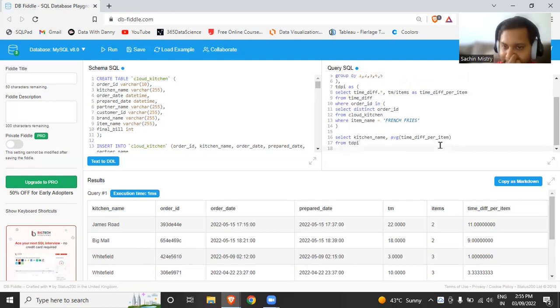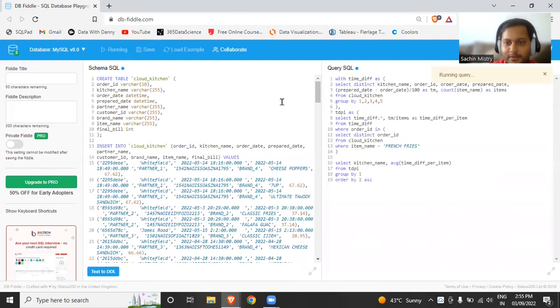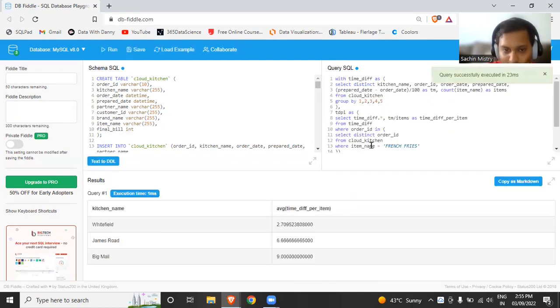and we'll be grouping it by the first field, which is kitchen name, and we'll be ordering it by the second in ascending order. So once we do this, here we receive the list of kitchen names with average time difference. So French fries and bite field has an average time difference of preparation of 2 minutes, while James Road has an average of 6 minutes, and so on. So we get this for 3 different kitchen names.